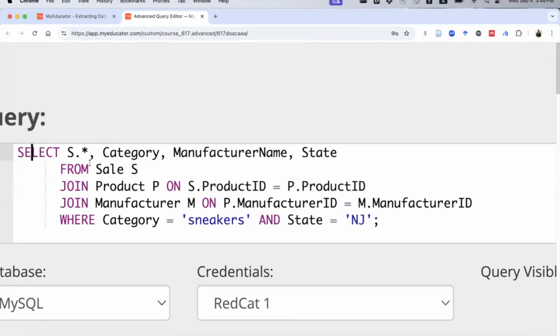Then JOIN product, the second line. Whenever we have a new table, we define it with the alias, with the character. So here, product P, and now since we are going to have the P, instead of using sale and product, we just use S and P. The same for the manufacturer, which is the third table. Now it's time for defining the name for manufacturer. The manufacturer is M, okay? ON P.manufacturer ID equal to M.manufacturer ID. So for the product and manufacturer tables, we just use P and M.